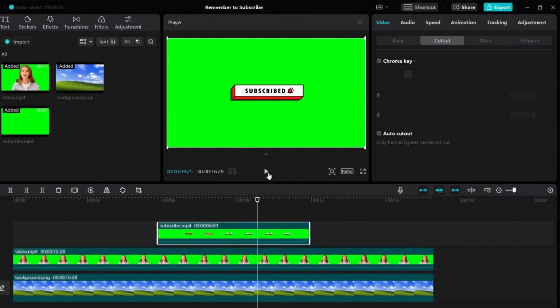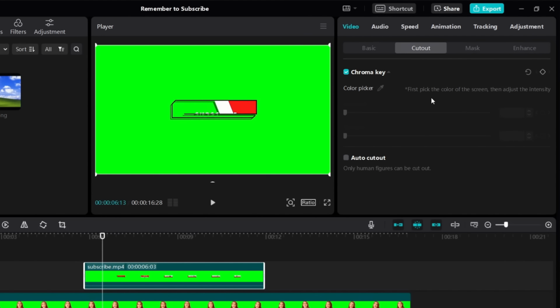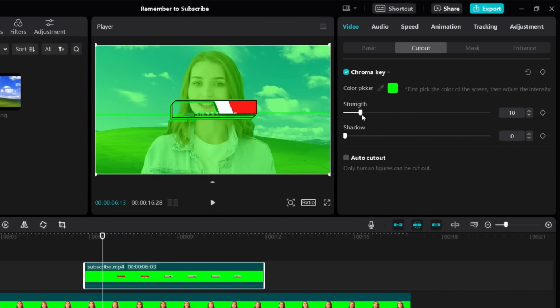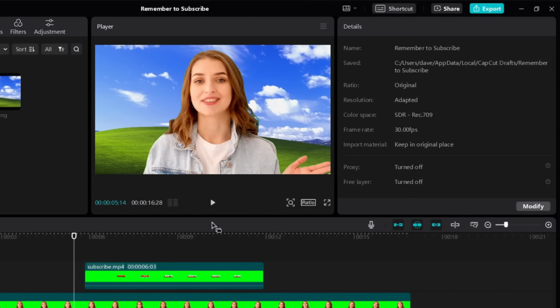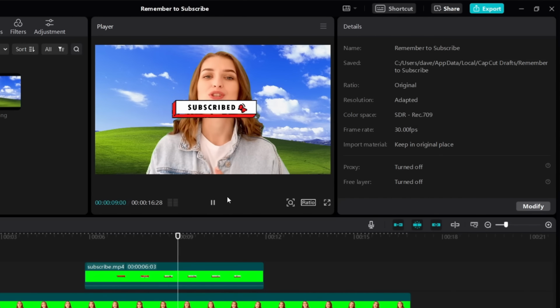Now again, we need to remove the green screen. So we need to click on the video, go to Cut Out, click on Chroma key, pick the color that you want to remove. So let's just go here, click on the pen, choose the color that you want to remove, and we'll just slowly increase the strength until we don't see the green color. And now when I play the video, you can see that we have added the green screen overlay to our video.